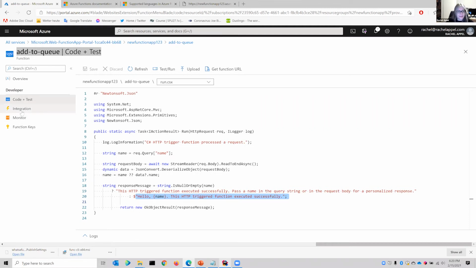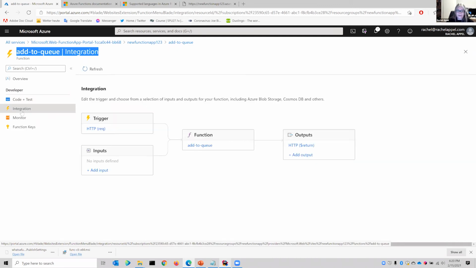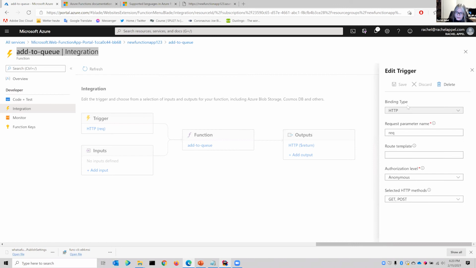So what I might do with this to hook this up to other parts of my system, if I go to this integration tab, here you can see those points kind of put together. I could see that is my HTTP request, and if I click on it, I get these bindings again. And here's the name. So if I go look in the code, in the arguments, the parameters as they're set up in the function, it's called req. But I can also put in a route template, and there's that anonymous that I picked, and I can also select whatever HTTP methods I want.